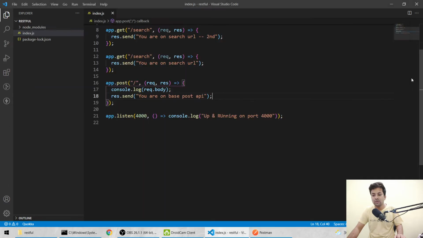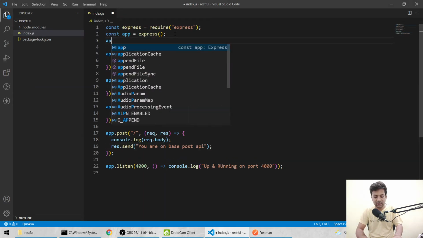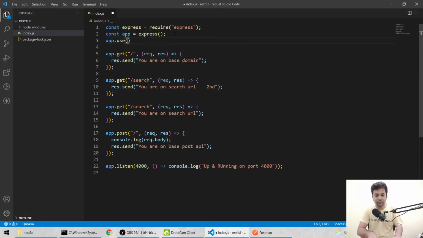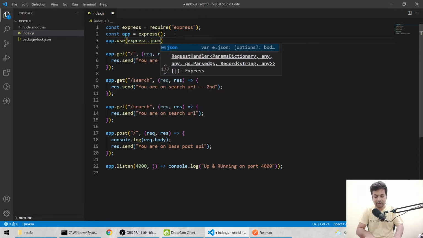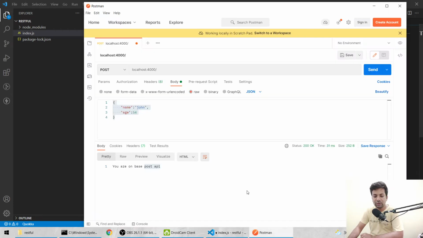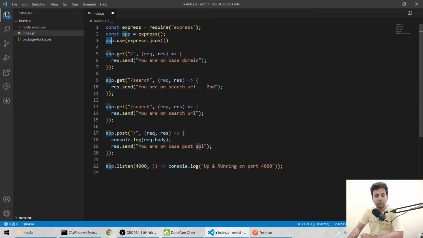So what we'll do, we'll come here and say app.use express.json. It will parse this data, and app.use means whichever API request comes, whether it's for this get, search, or this post, for whatever request comes, use this.